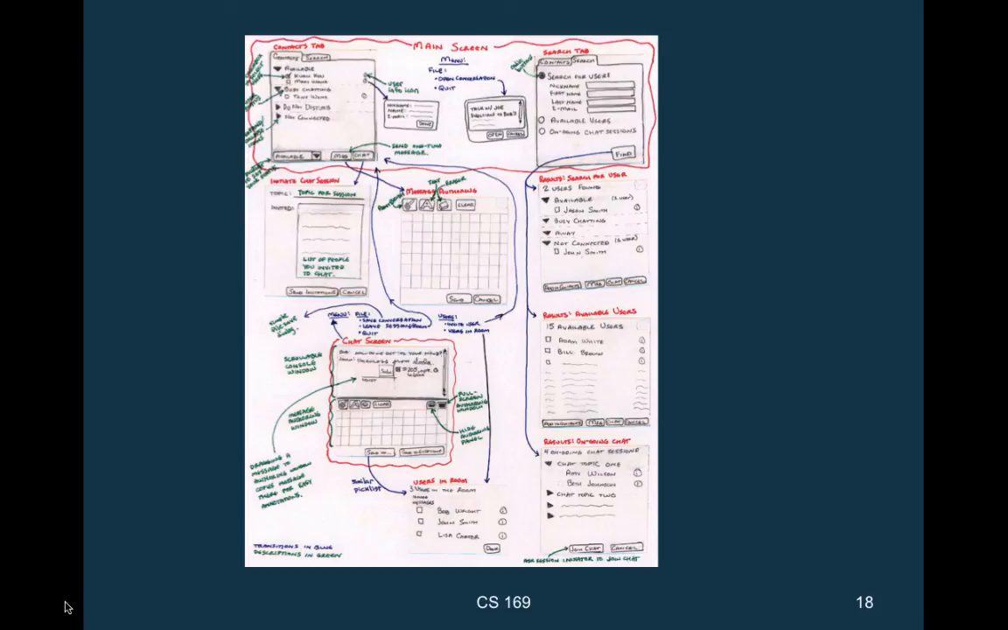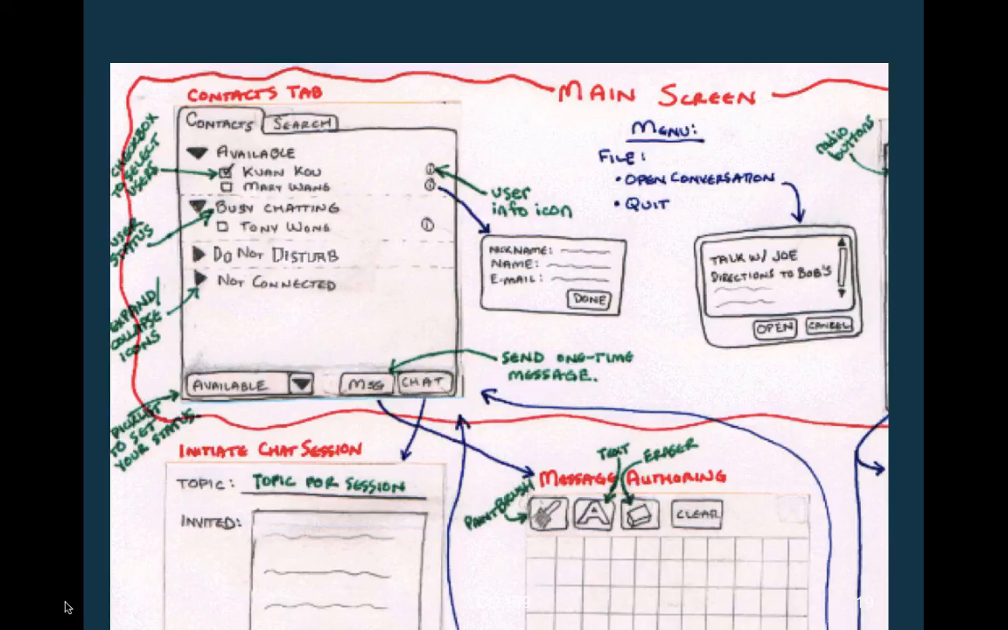So let me now zoom in a little bit. Hopefully you can see this. This is the upper left part of the previous diagram. You can see that there are two tabs, contacts and search. For the contacts, you have these different icons available: busy, do not disturb, not connected. Message, chat. If you click on the message, it opens the message screen. And then again, you have the buttons, the icons, the presentation.